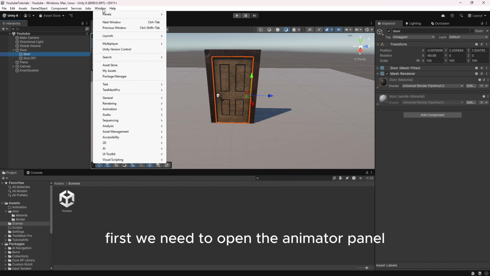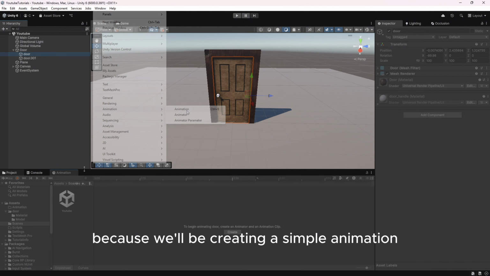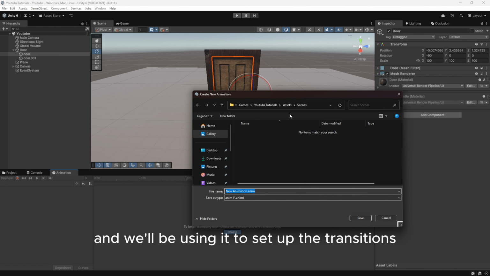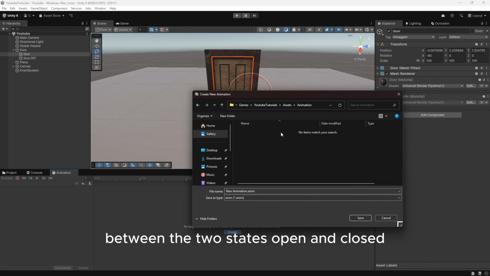First, we need to open the animator panel, because we'll be creating a simple animation for the door. The animator will control how the door opens and closes, and we'll be using it to set up the transitions between the two states, open and closed.